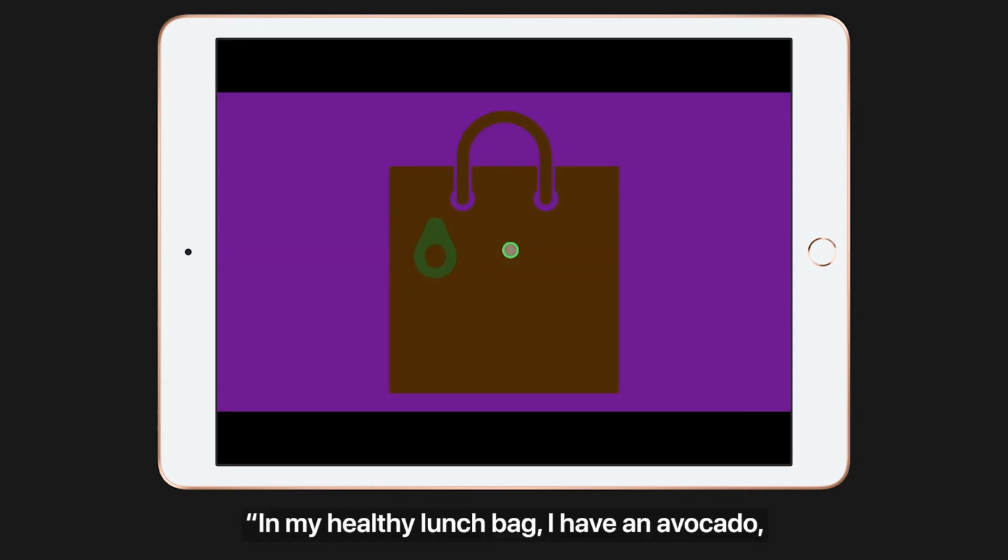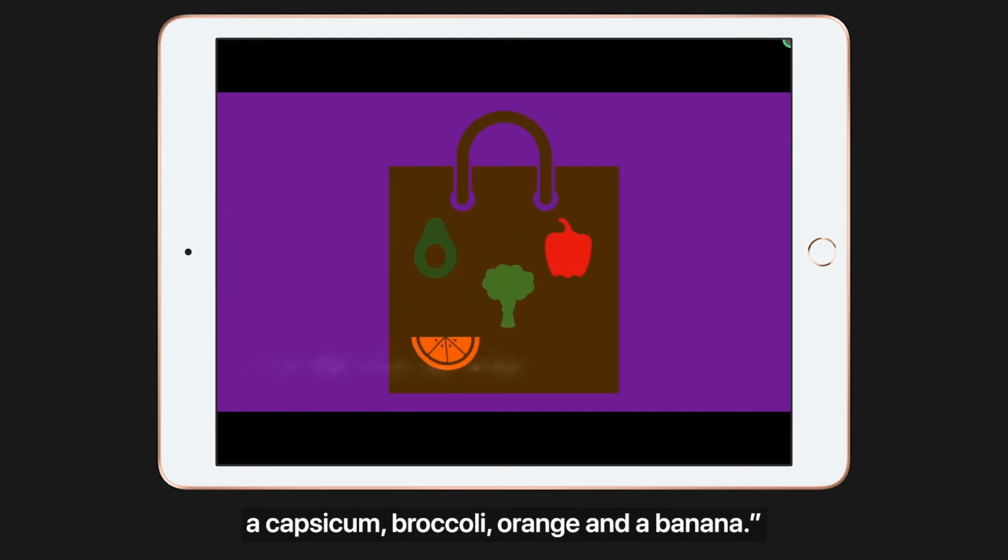In my healthy lunch bag, I have an avocado, a capsicum, broccoli, orange, and a banana.